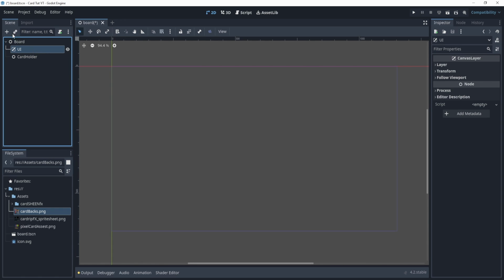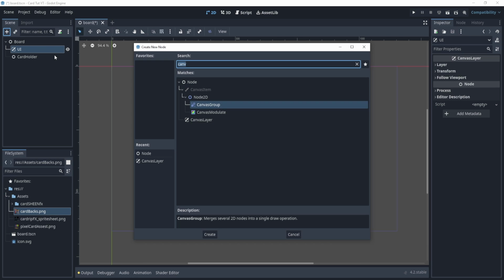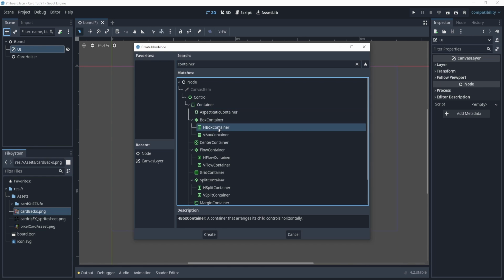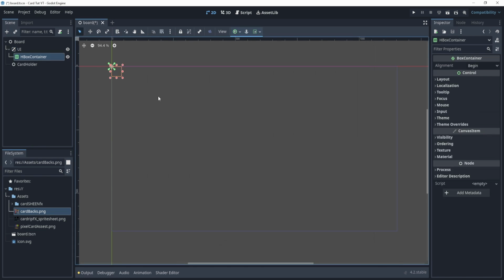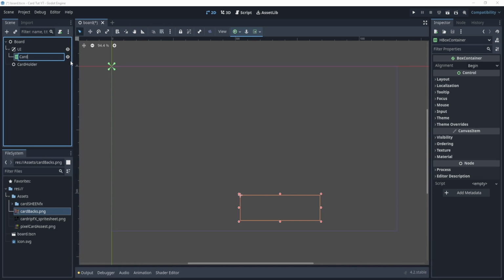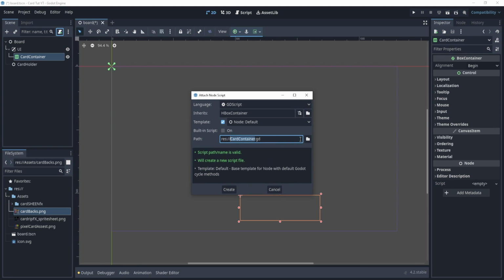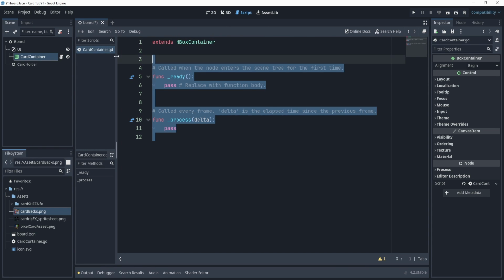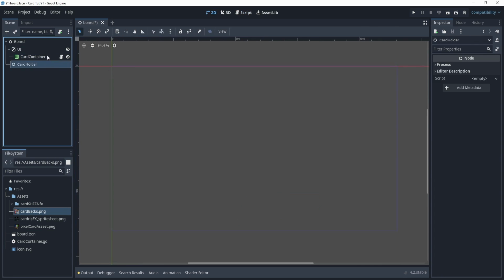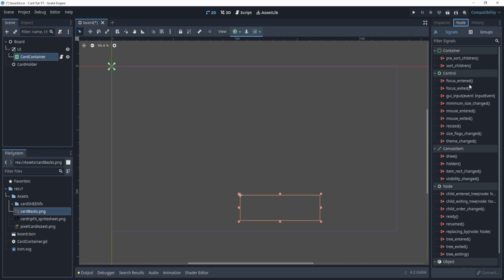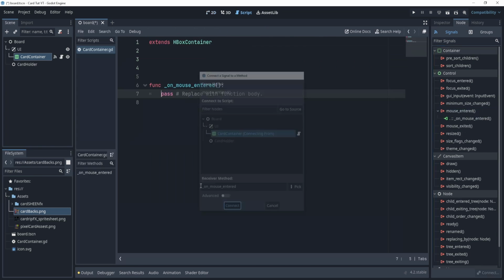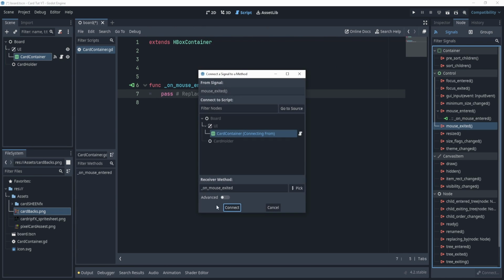All right, so I'm gonna name this UI, and then I'm gonna have a container. I'm going to be putting an HBox container, and this will hold all the cards, right? So I will call this card container. All right, now in here, we're gonna have a script for this, so I'll just put it in here. Now in this one, we're gonna have a few different functions or signals being connected. So the first two are just gonna be mouse entered and mouse exited.